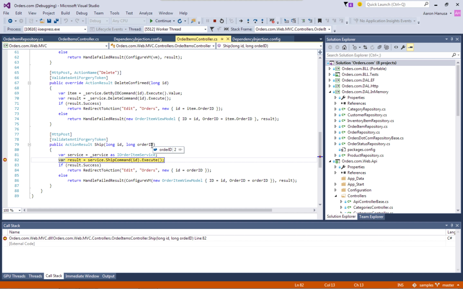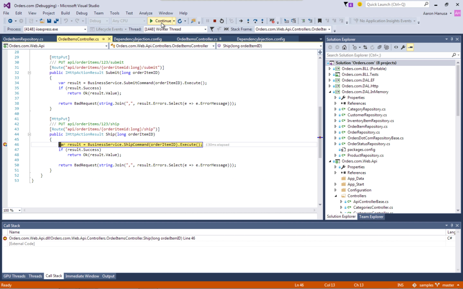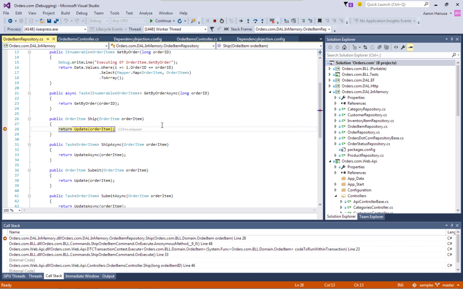And here we are in the MVC order items controller. It's going to invoke the ship command synchronously and issue an HTTP put, which the order items controller in the Web API project will handle. And here we are in the API order items controller, and it's going to invoke the ship command synchronously. And finally, we're in our in-memory data proxy implementation of order item repository.